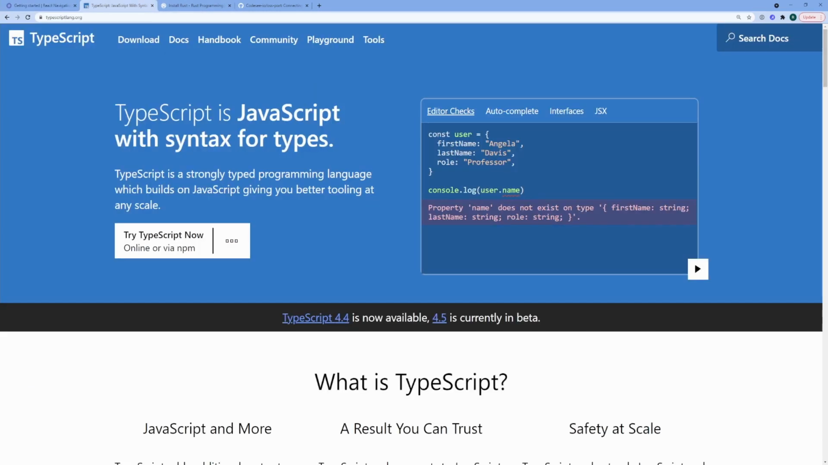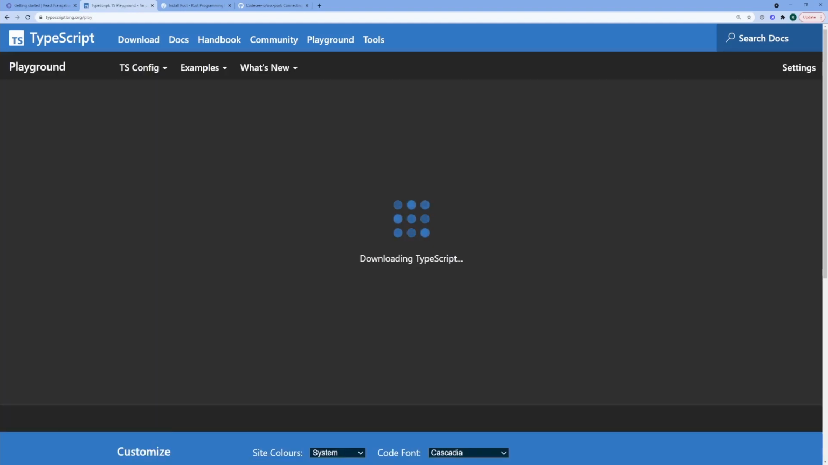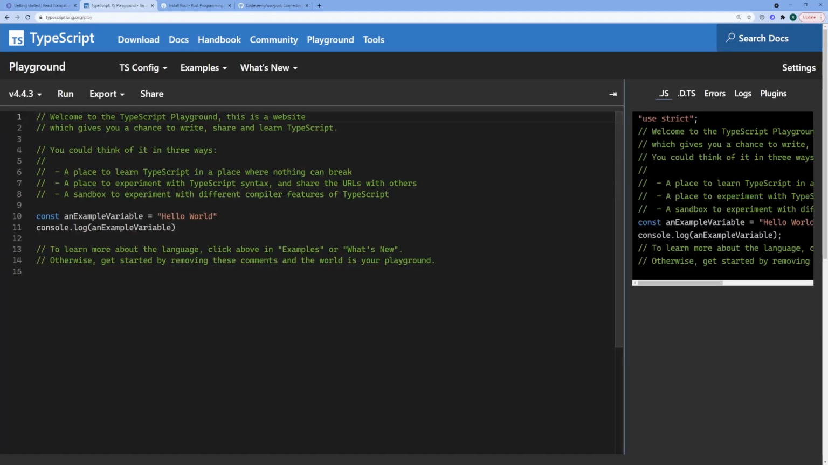Speaking of getting your hands on something as quickly as possible, TypeScript allows you to try TypeScript out right in the browser. How cool is that? Next, let's look at Rust.